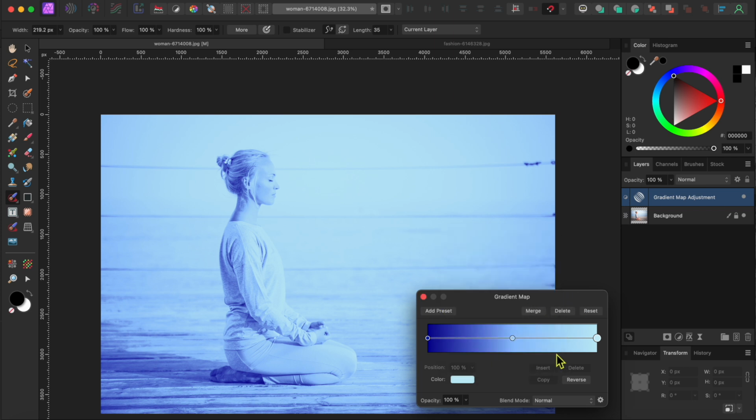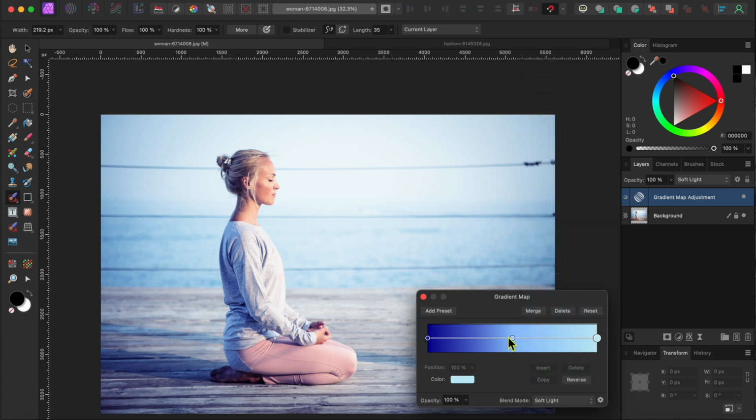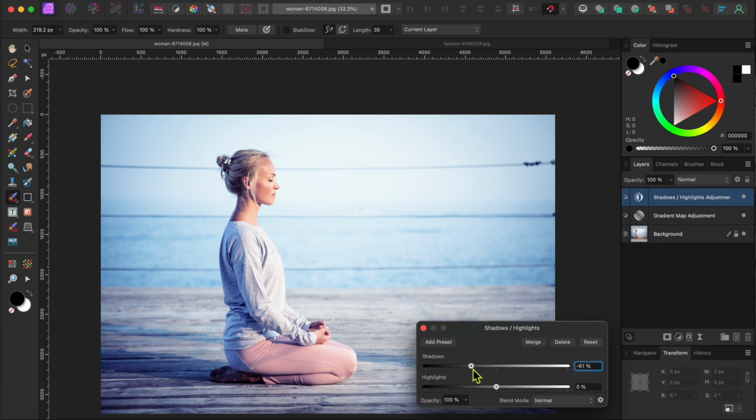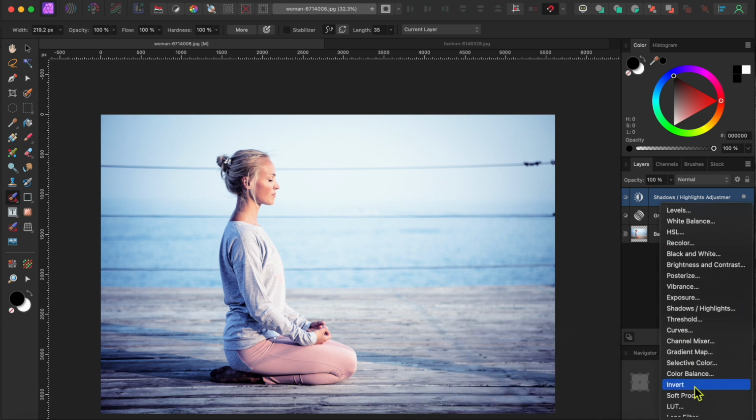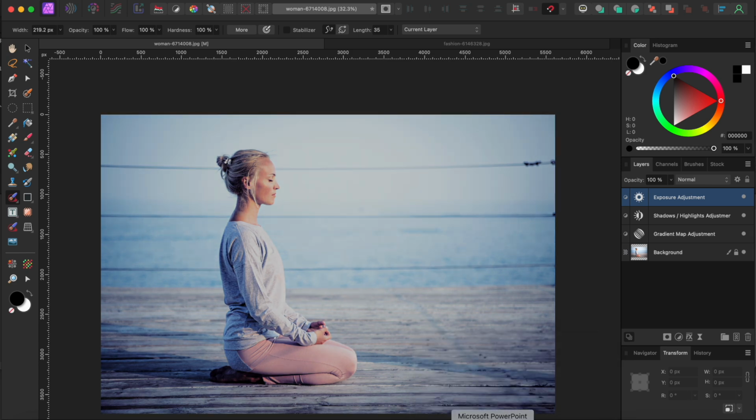Then, once I have them where I want, I'll go to the blend modes drop down in the corner and scroll through until I see one that I like. I think I'll go with soft light. Next, I think I'll go to the Shadows and Highlights adjustment and lower the shadows down all the way. Then, I'll go to the Contrast adjustment and lower it just a bit too. You can see the difference the adjustments make if I turn them all off and then back on.